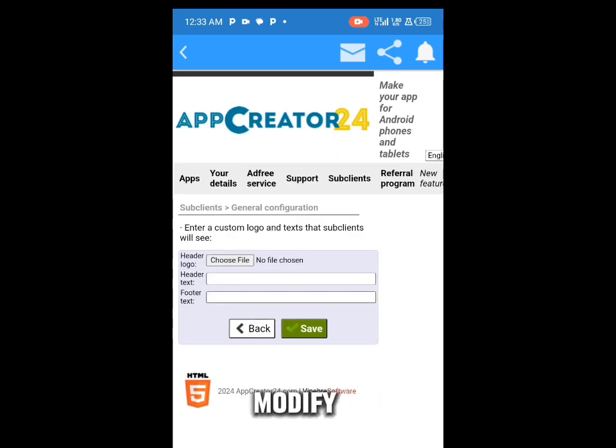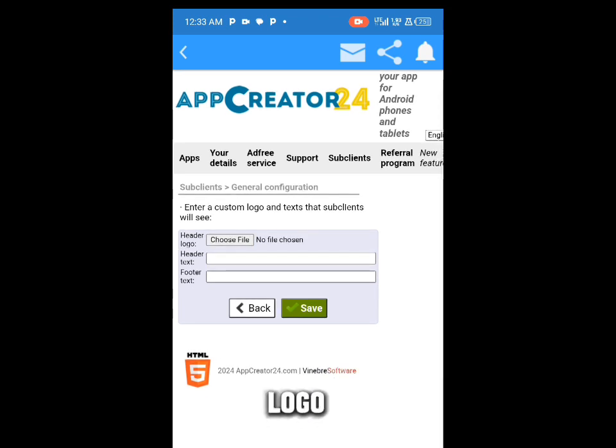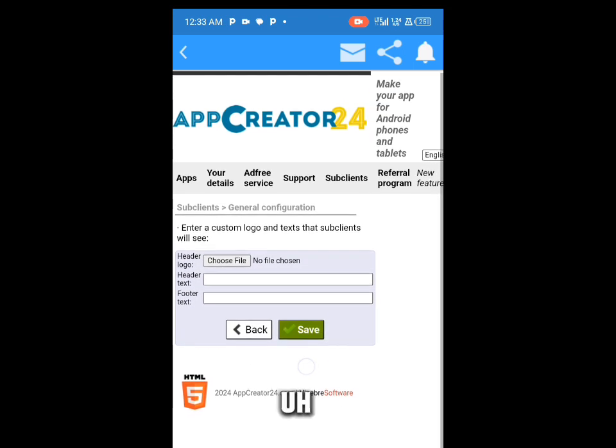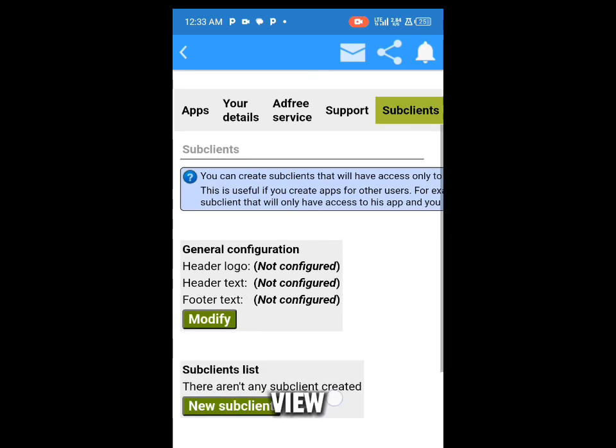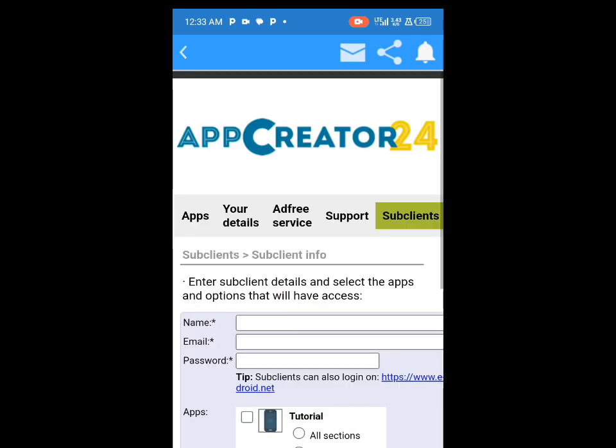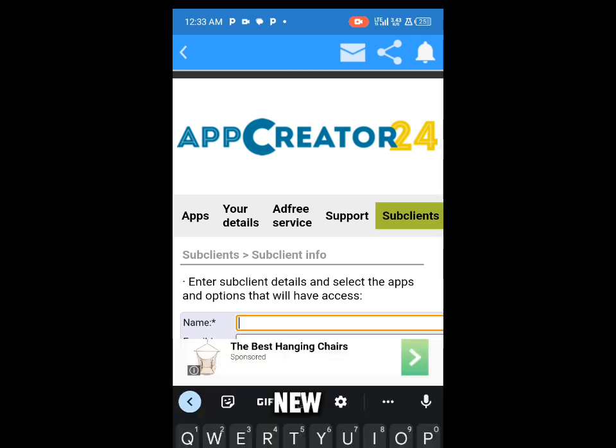And on this modify that I just clicked on, this is where you could put your company logo. This will display on the client website when the client logs in to view this application. But you could change the logo, the text, photo, anything you wish there. And click on the new subclient.